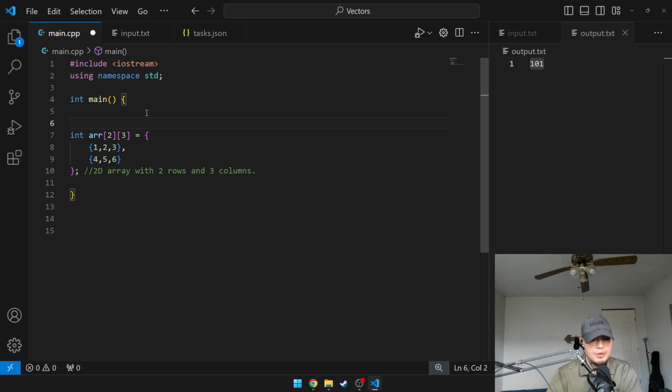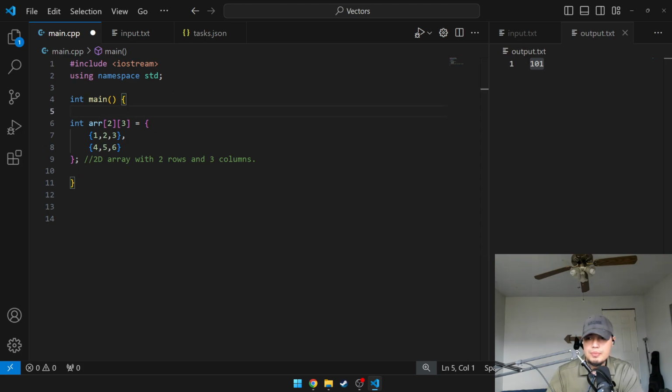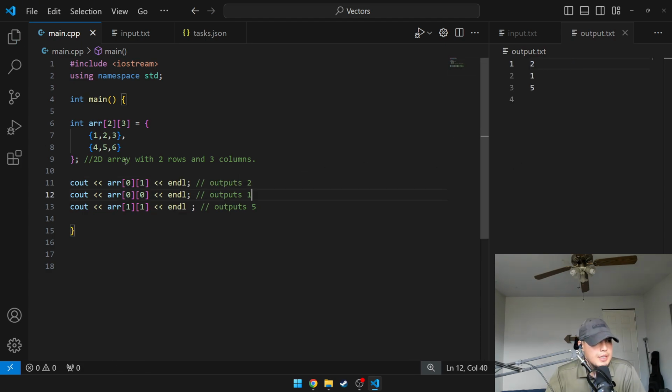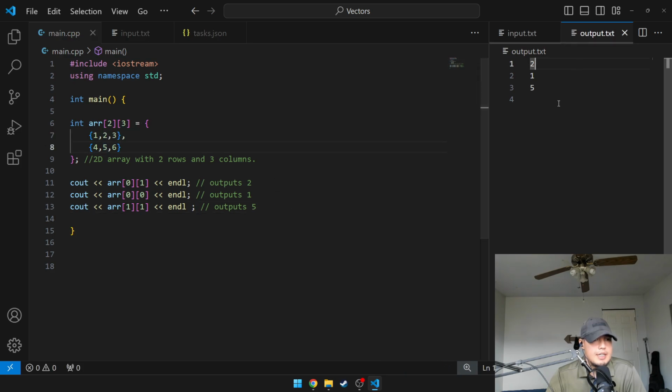Now that we have a 2D matrix, if we want to access the elements, we do the same thing, except we have row and column. So we can go ahead and test this. If we want to access the 0th row and the first column, this is the 0 row here, and then the first column, because columns go 0, 1, 2. As you can see, it is 2. 0, 0 would be 1, and 1, 1 would be 5. So that's how we access elements in a matrix.